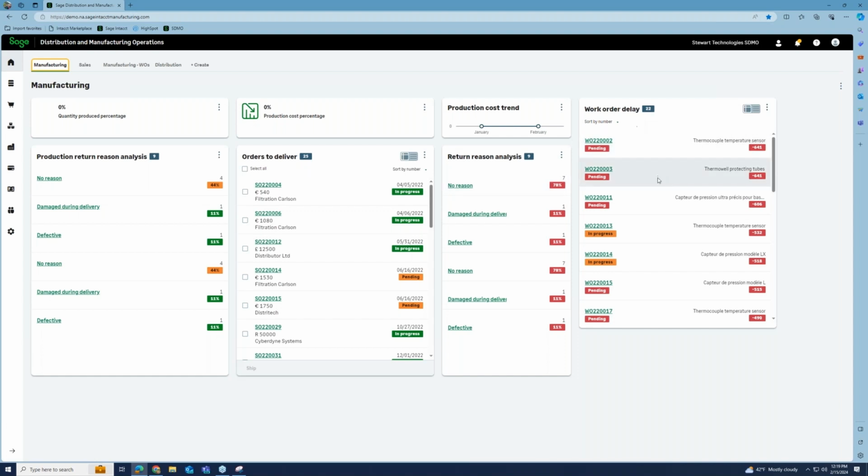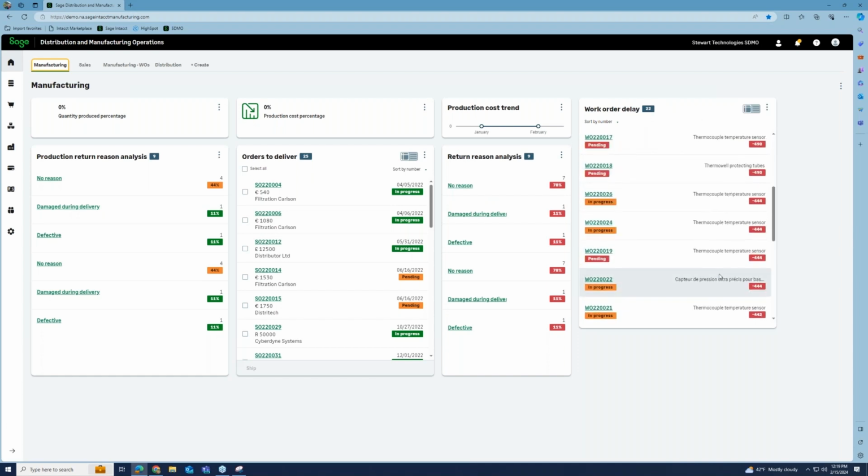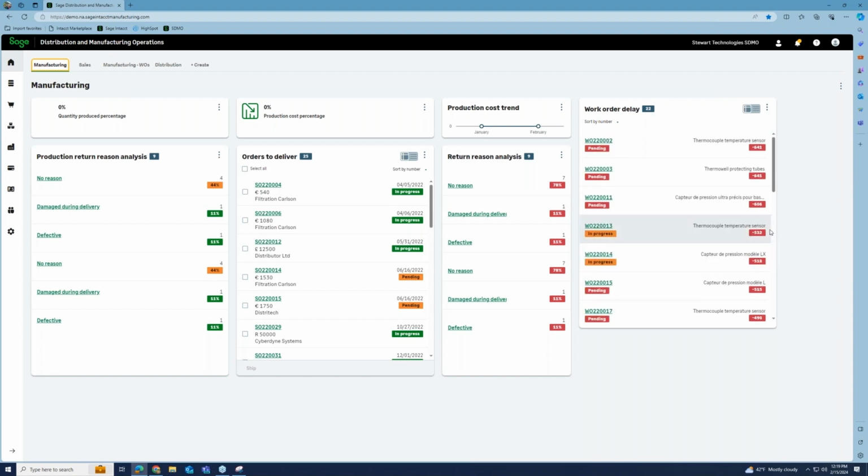And if you're really managing work orders, I really love this view: it's a work order delay view. It's showing me what work orders are delayed and by how much. So if my responsibility is to get work orders out in a timely manner, this would be a flag for me to work with my production person to figure out why these work orders are in a delayed mode.